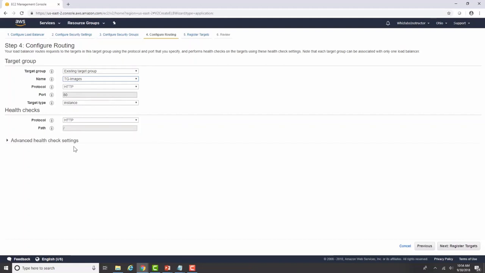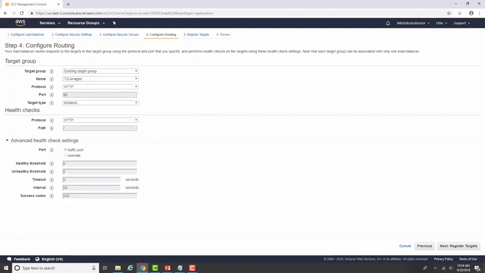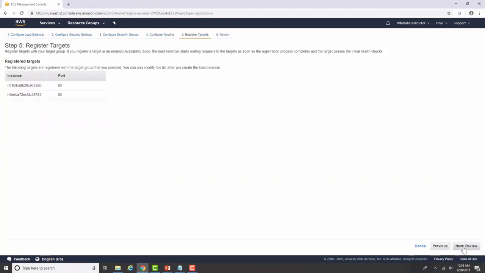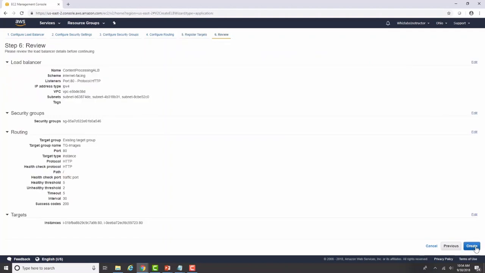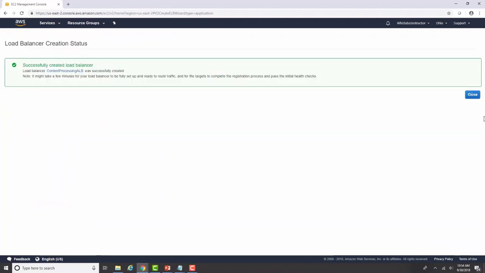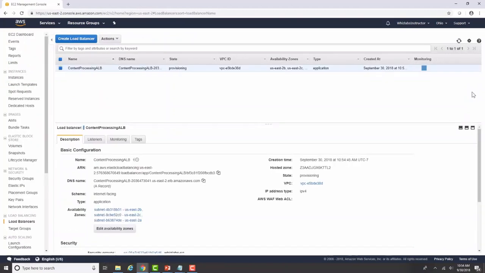Now these settings and the advanced health settings are copied over from the target group. You cannot override them here. Now click next. Review the registered targets, and these must be the image processing servers. Click Review and hit Create. At this moment, the state of this load balancer is provisioning. Now, while it is provisioning the load balancer, let's go back to our target groups.